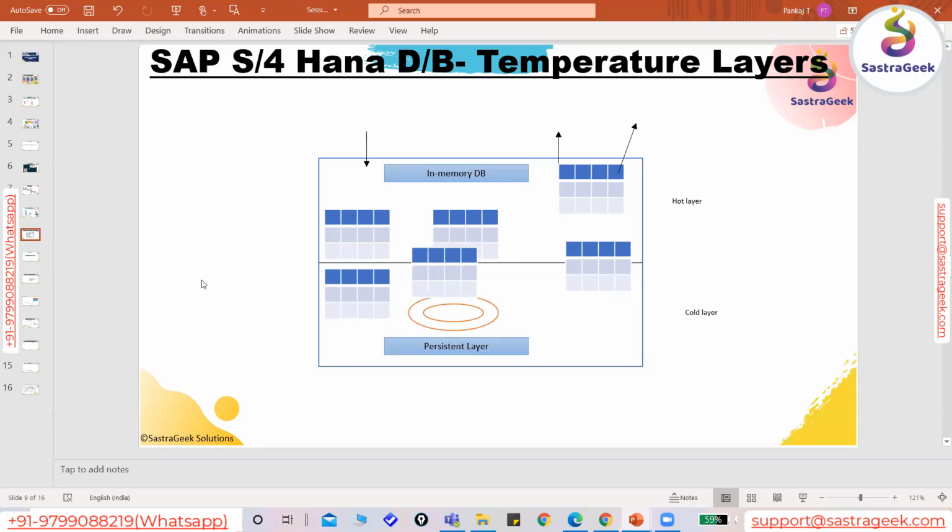Pankaj, one clarification. I've read somewhere while preparing for certifications that there is a warm layer also. Is it true? Oh, sorry, cold? It's my mistake actually. I'm sorry. So this is actually the warm layer. My persistent layer is called the warm layer.